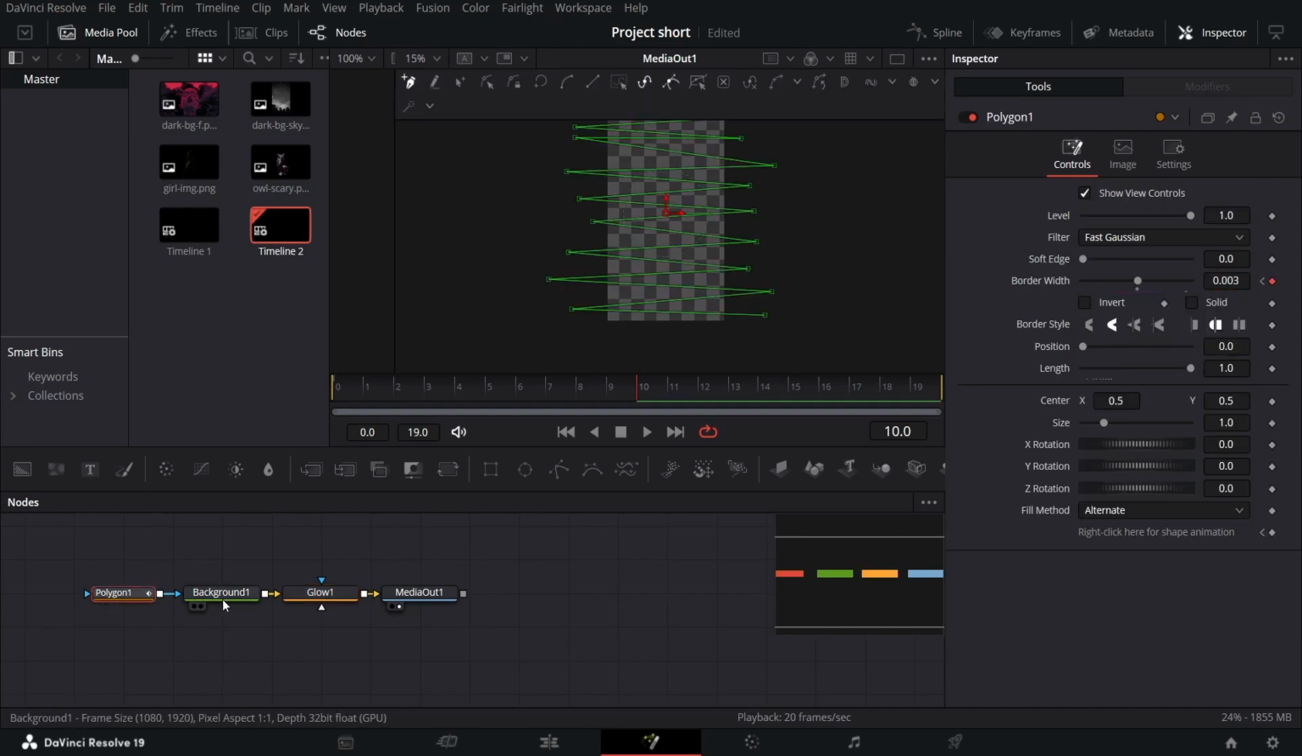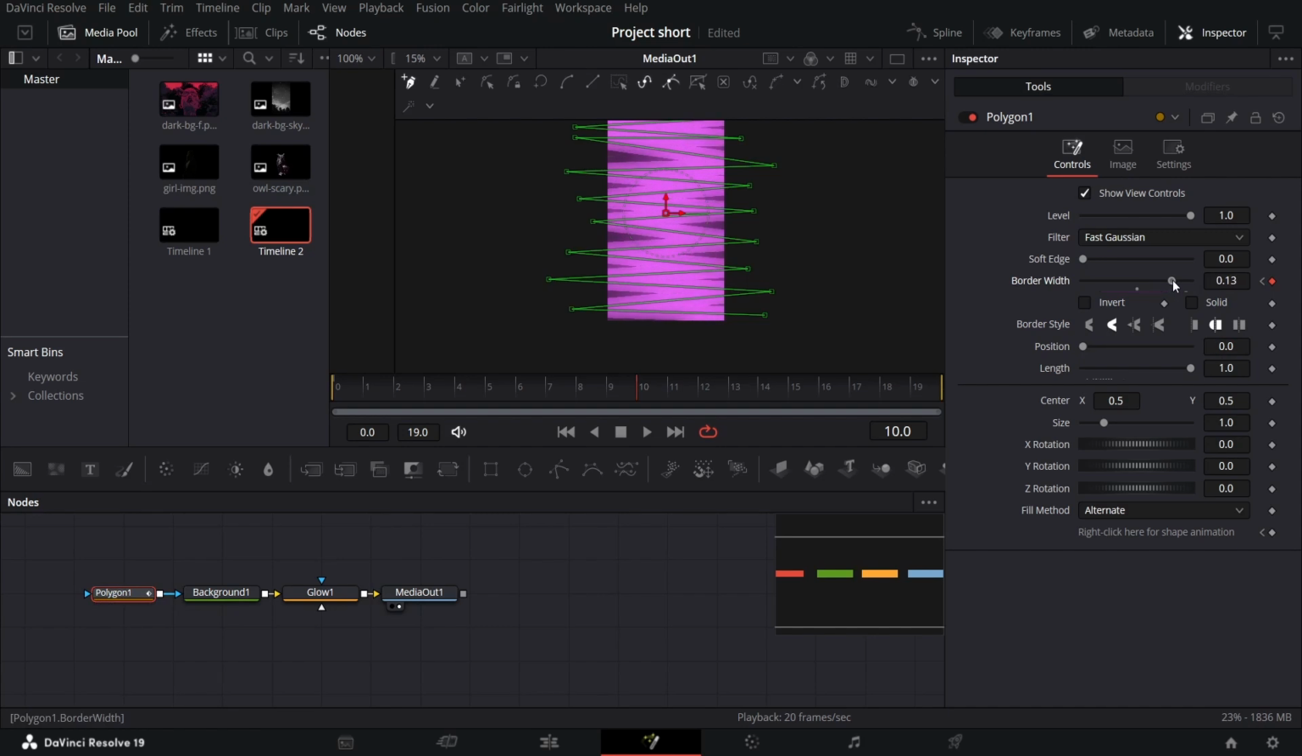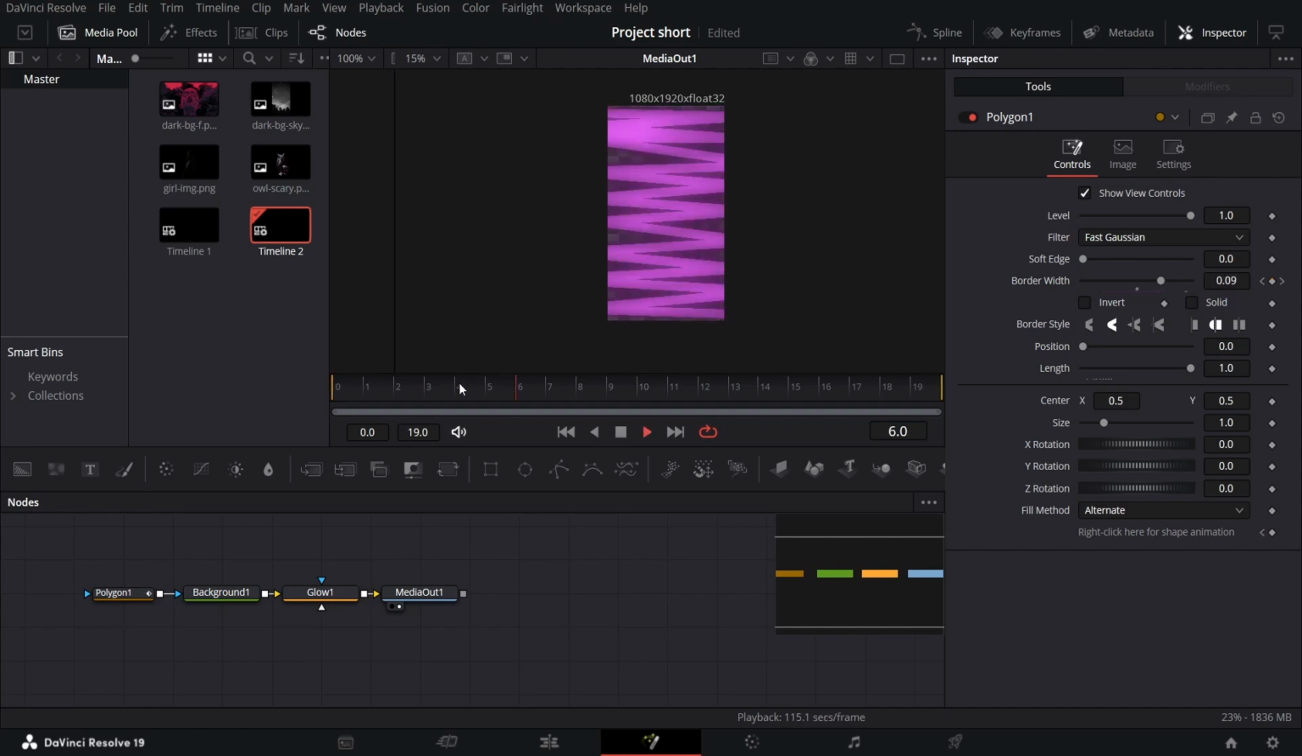Now let's go back to the polygon and let's change this border width to 0.03, or let's increase this to 0.15. I think this looks okay. So if you will play this, this is how it will look from here. And then at 10 frames, let's create a keyframe at position and then all the way to the end, change the position to 1. So this is how it will look.